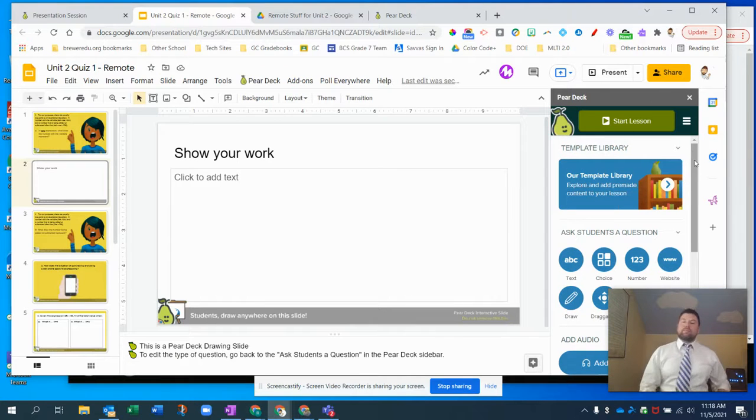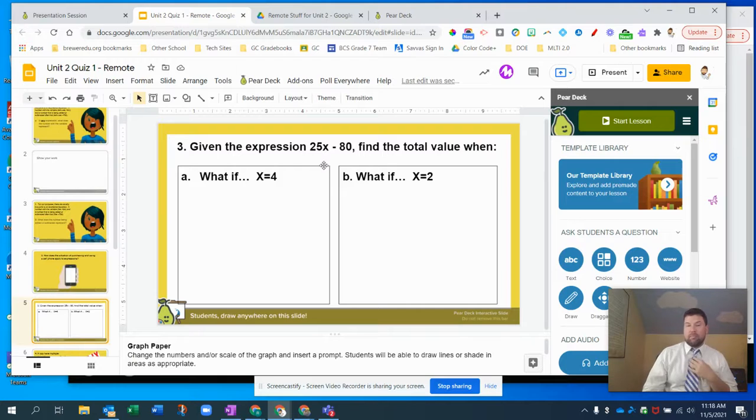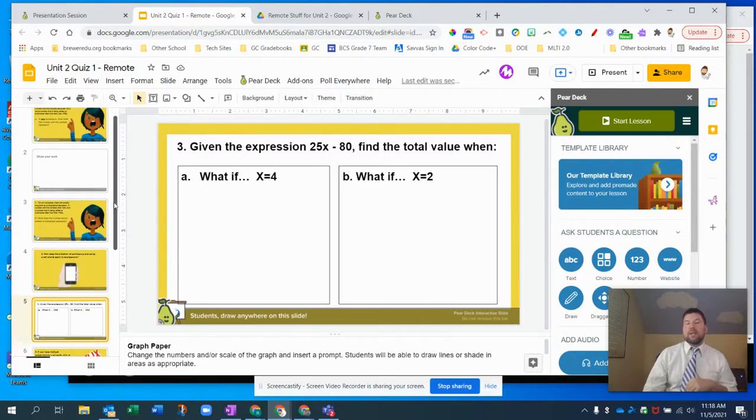So use this as you may, but the idea here is just to change the exact expectation of what you're asking the students to show. You may not be asking them to show work step by step all the time. Sometimes, sure, you want them to be able to write it out, but it's not as easy. They know it's not as easy.